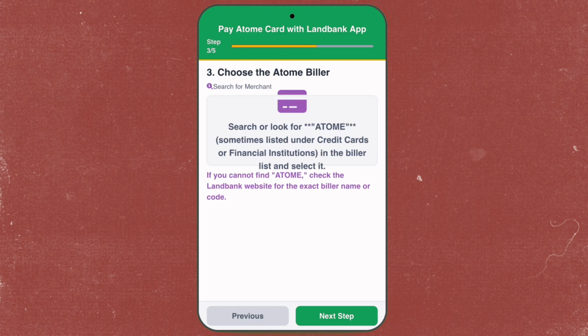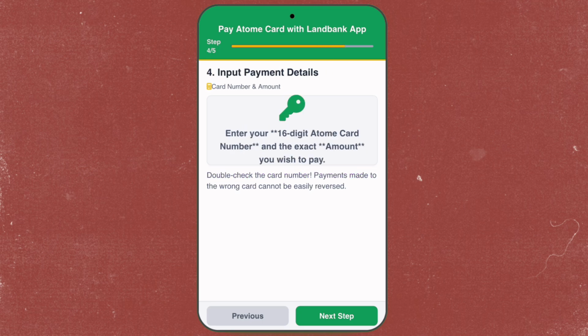Next is to choose the Atome biller. So search or look for Atome, sometimes listed under the credit cards or financial institution in the biller list, and select it. If you cannot find Atome, just check the LANDBANK website for the exact biller name or code.